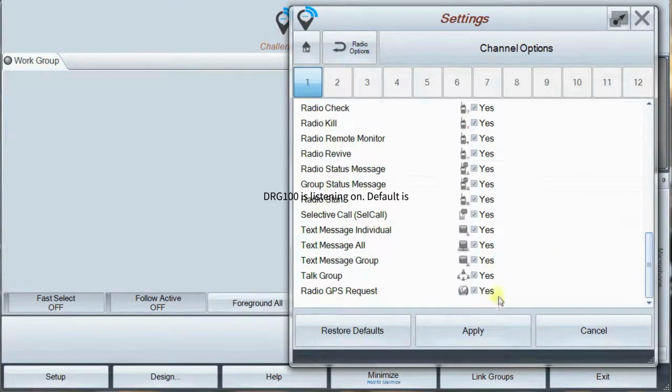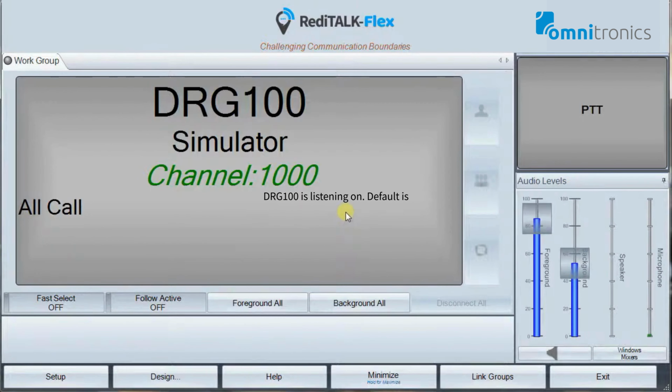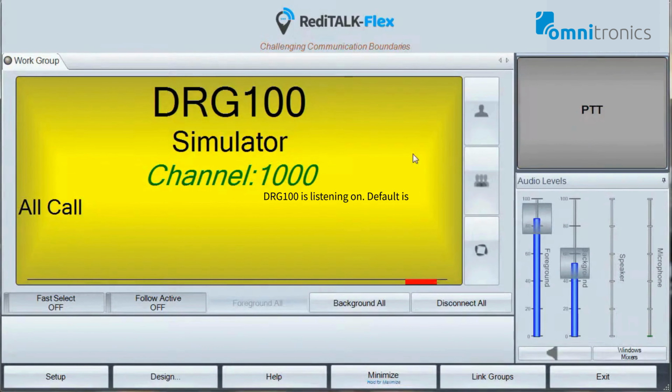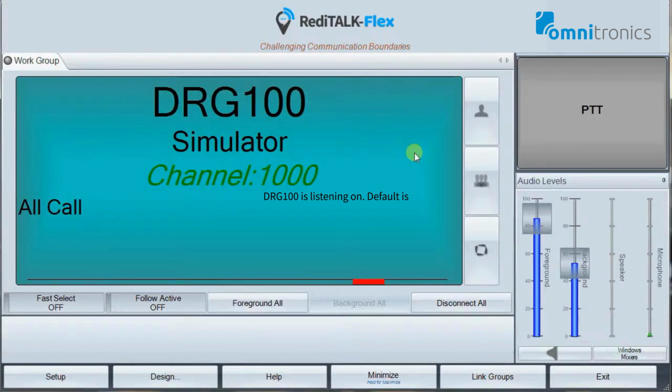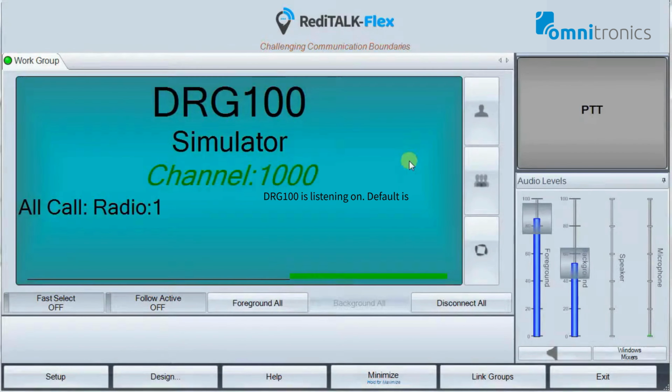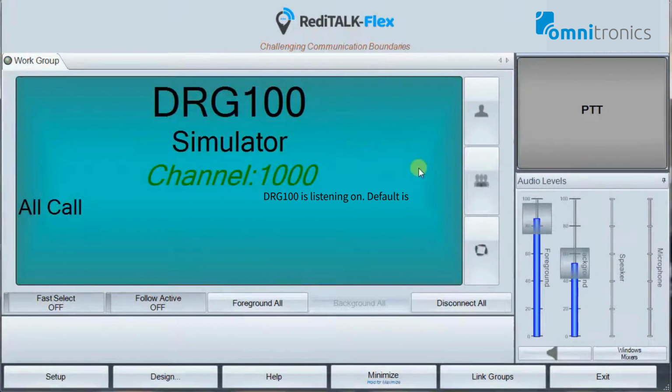Okay, I hit the apply button, and there's our channel in our work group. I can click on that to put it into the foreground group. And I just click on it and it goes yellow, and I can now transmit using my PTT button. I release the PTT, and we can also click on the channel button again to make it go into the monitor state, which is blue. An incoming busy will make the button flash green, and you can hear what's coming in from the radio. That is, monitor the conversation.